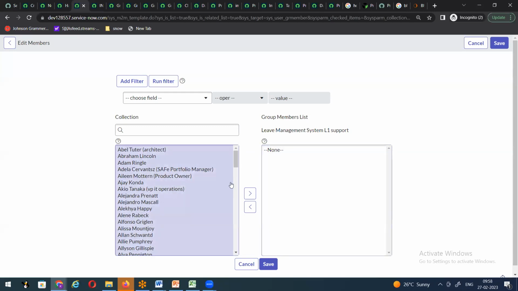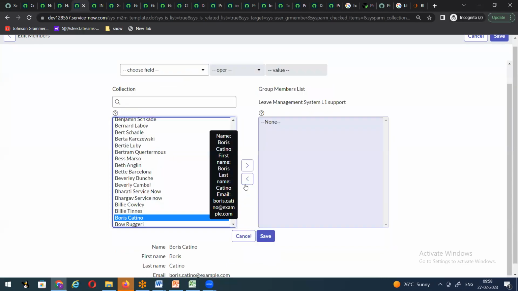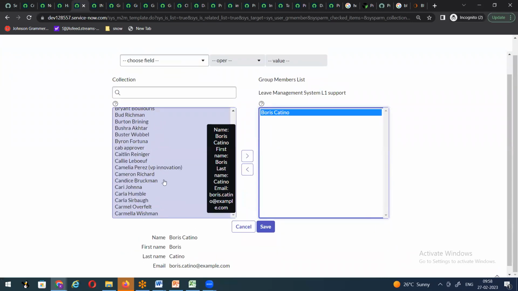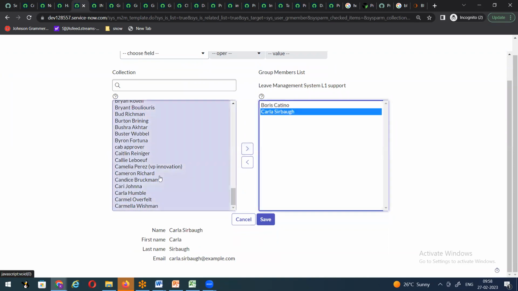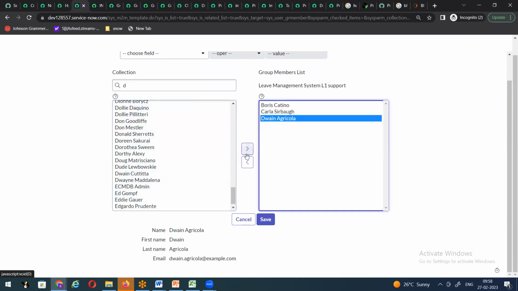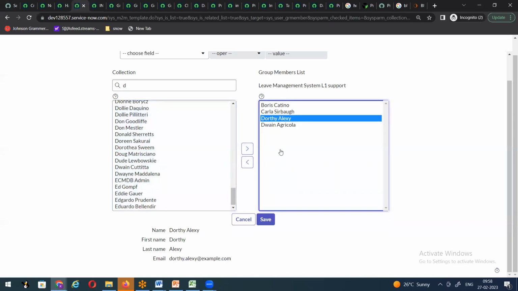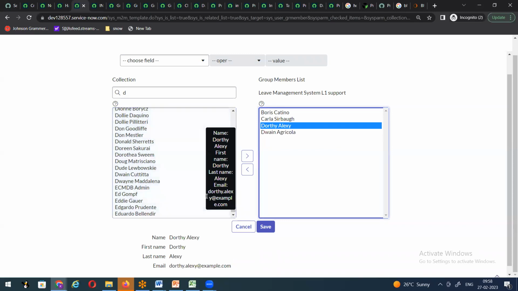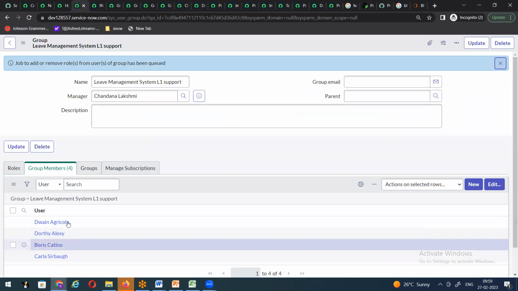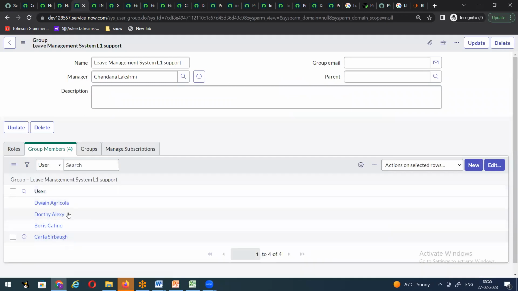It's called a slush bucket. Say, for example, Boris Catino is there, and Carla Sarboa, and Dwayne, and Dorothy Alexi. So there are 4 members. We got this list from the project manager, and as the ServiceNow administrator, I have added them and saved the record. So 4 members are added here.